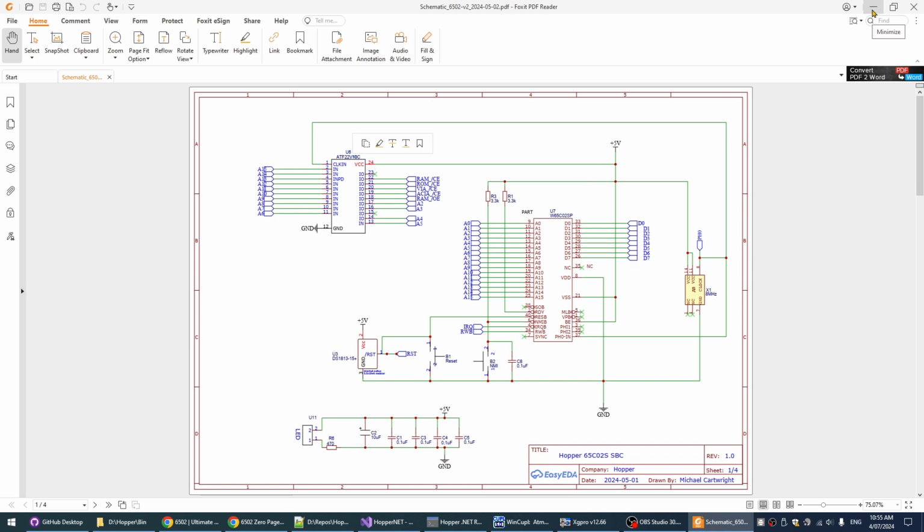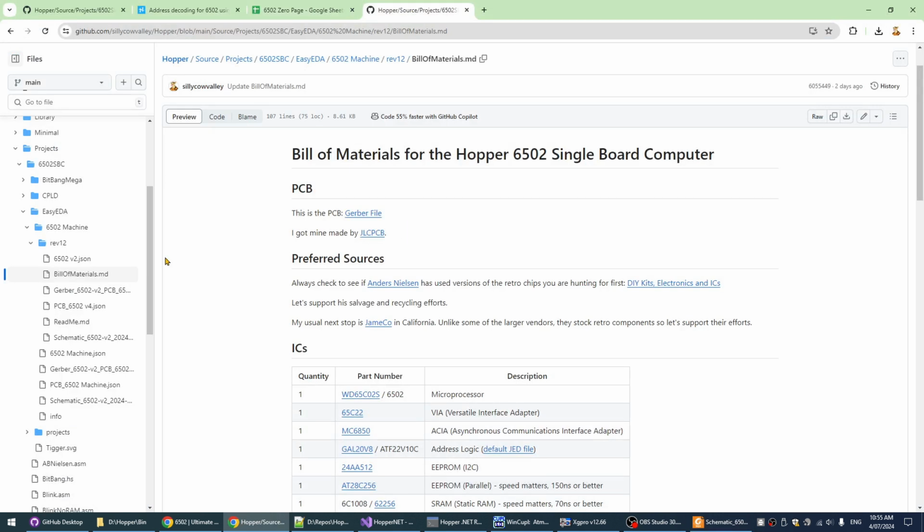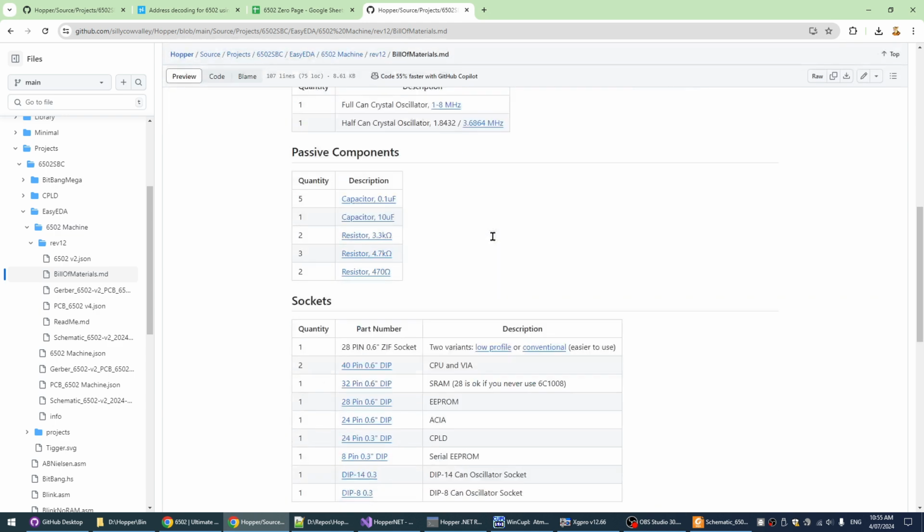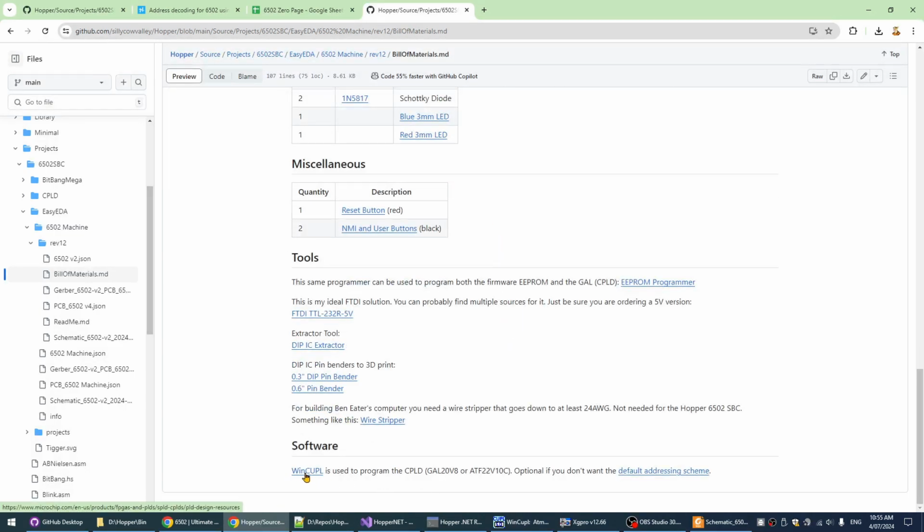Okay, so where do you find the schematic? If you go to GitHub, under the single board computer, specifically under the Rev 1.2, there's an entry here for the schematic. You just download the PDF. Also under that same folder in GitHub is the bill of materials. And I've included things on the bill of materials that aren't strictly speaking bill of materials, like the download links for WinCUPL, which is the tool we use to create these programs for CPLDs.